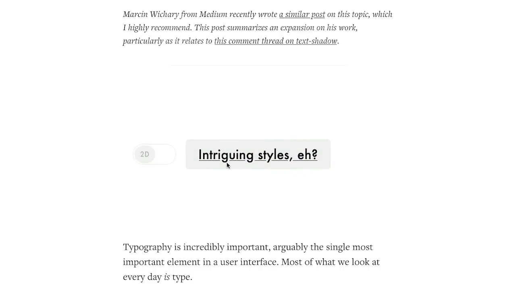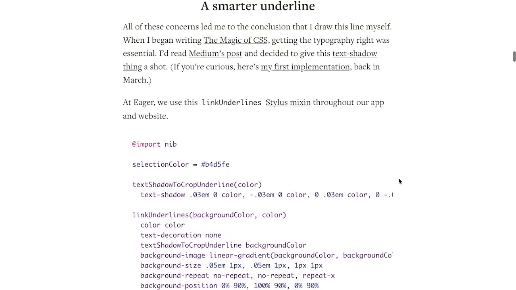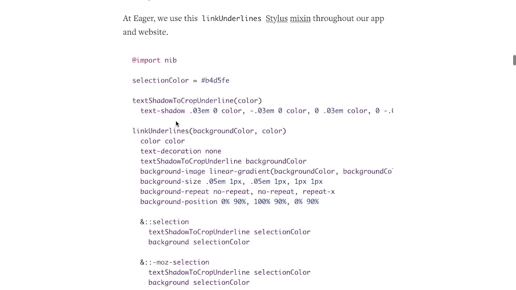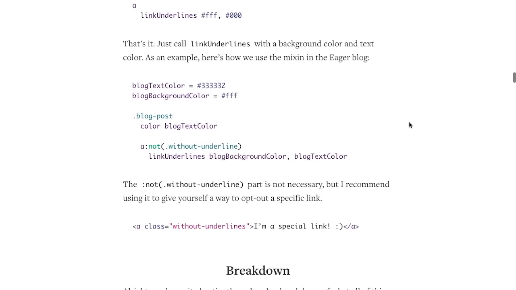So when you put that all together, it looks like it's actually cutting through that line. If you scroll down here, they have a ton of Stylus, which is a CSS preprocessor, and you can use this Stylus code to create the same effect on your website. So definitely be sure to check this one out.